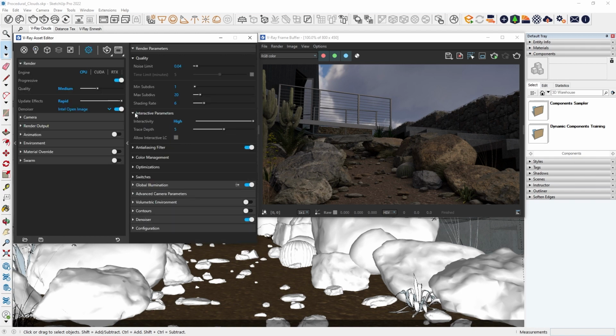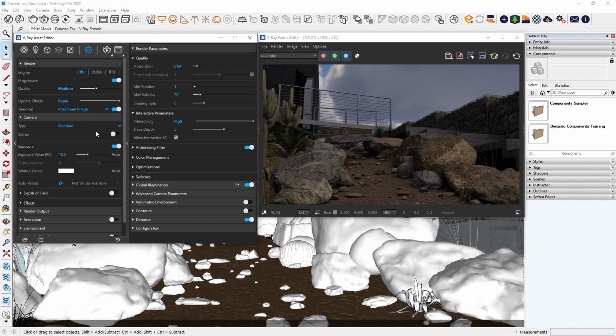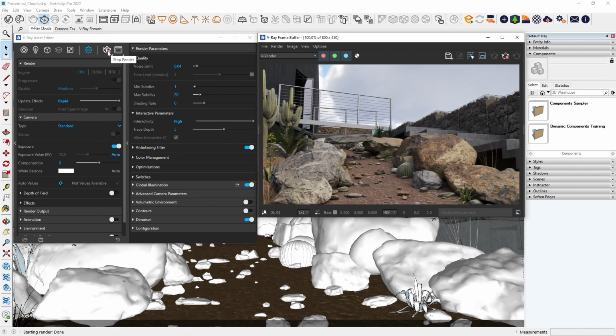In V-Ray 6, we now have a light cache in the interactive production render, which means that now you can get an auto exposure while rendering interactively. All you need to do is check this button here. But the most important benefit of having light cache in the interactive production render is that now your production renders will look identical to the interactive ones.